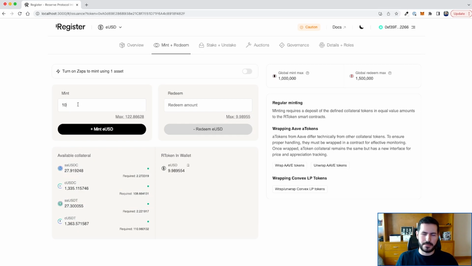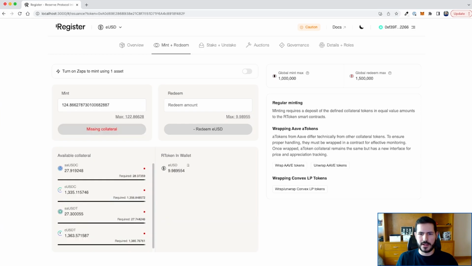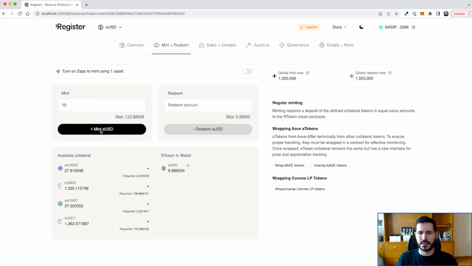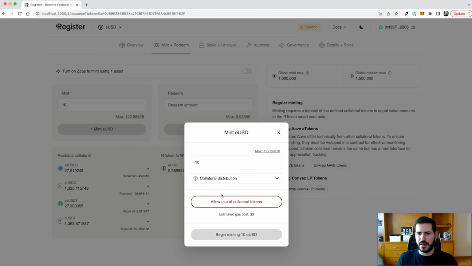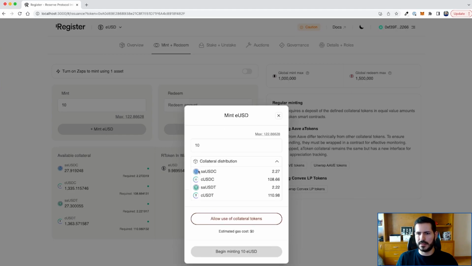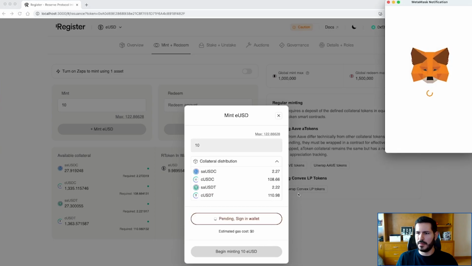So when I fill the minting amount there, I see in the UI that the amount you require for each collateral is calculated. So you will know how much you need. And of course, if you go over the limit, it will also tell you how much you require. But now let's go and mint the 10 USD. Click mint. I need to approve the collateral. I also see here how much collateral I need. And let me do the approval.